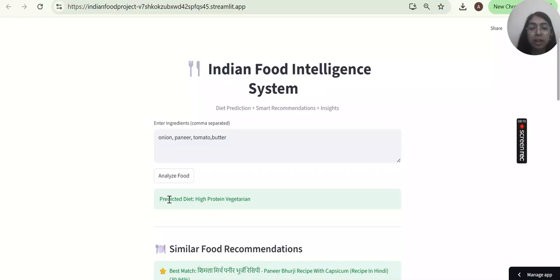Additionally, it can assist in dietary awareness and can be extended for application like diet planning, restaurant recommendation system, and health monitoring platform. To conclude, this project combines machine learning, natural language processing, recommendation system, and user interface design into a complete intelligent system. Thank you for watching. I hope you found this explanation helpful.